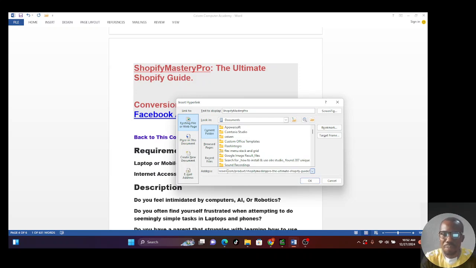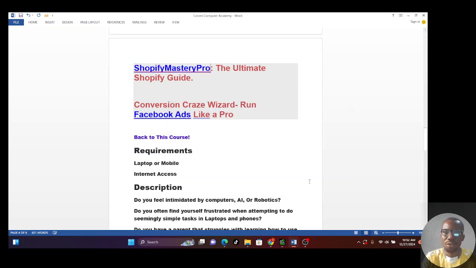Now I've copied them, I've pasted them. You now bring your mouse down and click OK. What happened? It has turned blue like others. Do you see it? It has turned blue like others. Peradventure, I save this now as a PDF using PDF format.